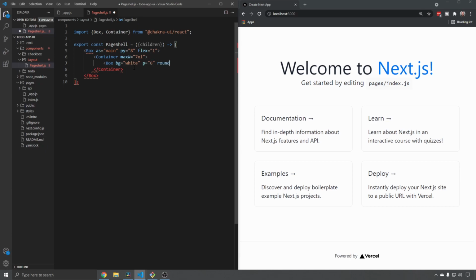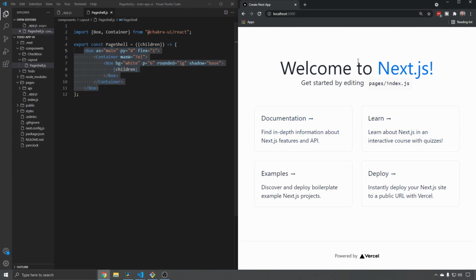And then we'll also make the edges rounded so that someone can tell the difference. And then we'll add a little shadow here. We'll just say shadow of base, which is just the base shadow, very light, nothing too heavy. And then what I can do is pass in the children here. So now I have this section here. We could wrap this whole page up in it.